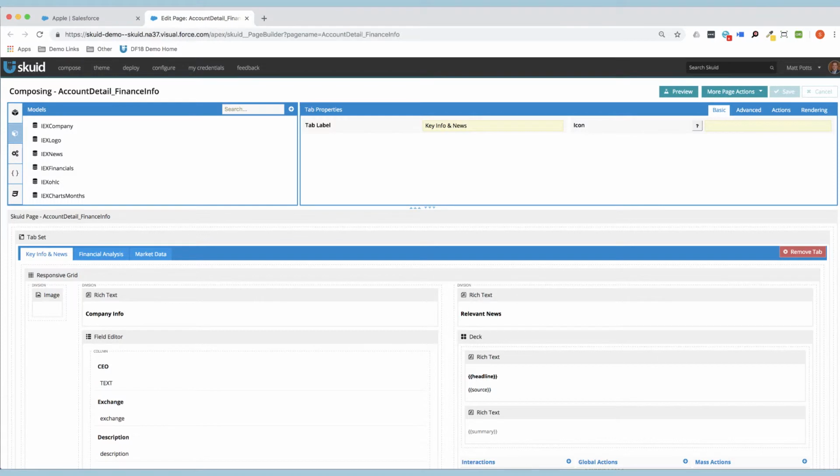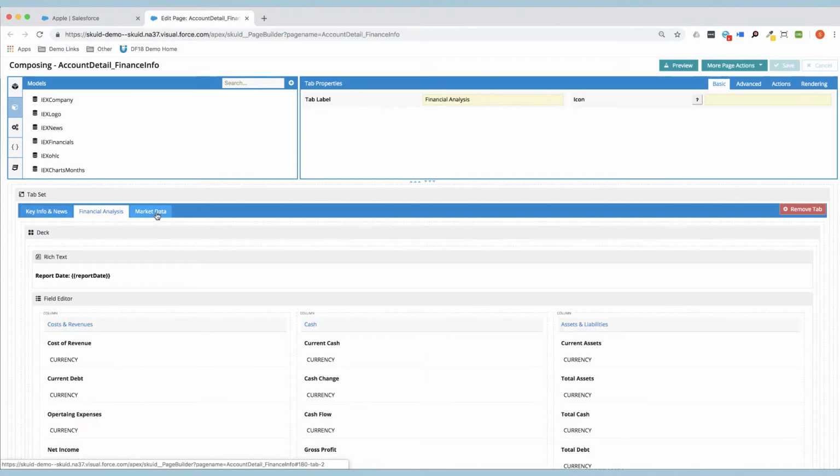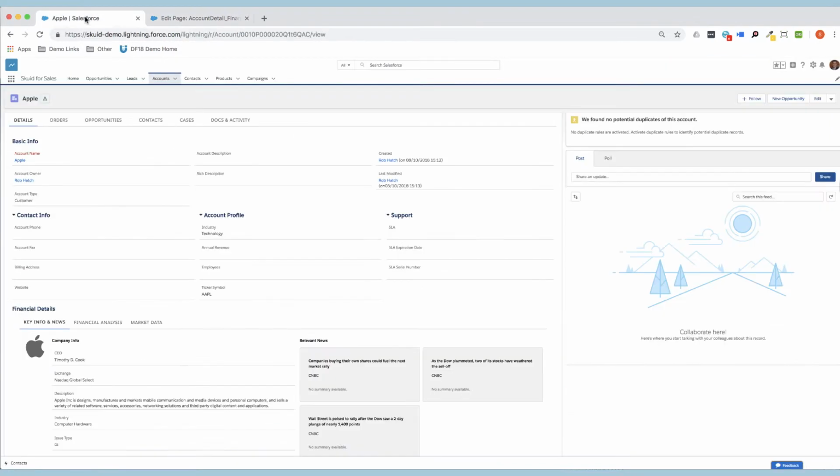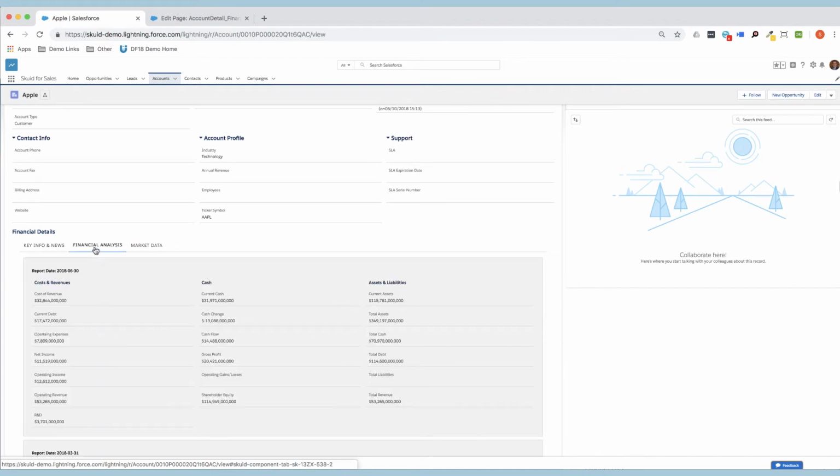Here we're using Skuid to connect to external financial and stock market information. We have a number of different models to connect to the different endpoints of the external data service, and then we can visualize that data as required using the UI components of Skuid. We have our three tabs giving us our key company information and news, our financial analysis and stock market data. Again, we can add that component into our Lightning page. Here we're viewing the Apple account within the account detail page in Lightning, and at the bottom of the page we can see our Skuid component, which shows us the three tabs as we've previously seen.